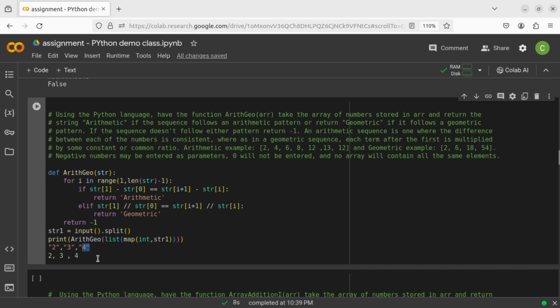Map is a function that helps apply a function to all the elements. Like this also is changed to integer, this also changed, this also changed. So we use the map function to apply a function, we have to specify the function name, to all the elements present inside this list. str1 was a list.